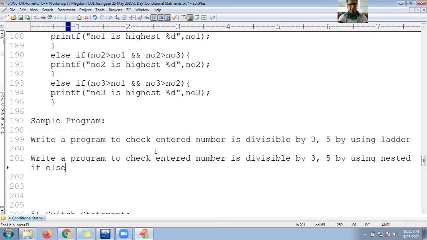So I will give the task to you, simple task. I will write the program by using ladder. So you convert the same program by using nested if else. So this is an assignment for you, a sample assignment, not a great deal. I'll give some more assignments before leaving the class. So let me complete by using if else ladder first of all.